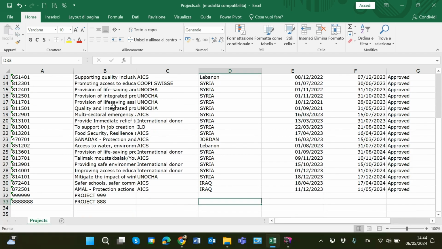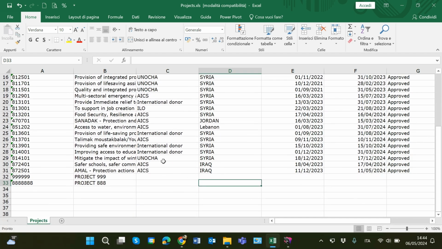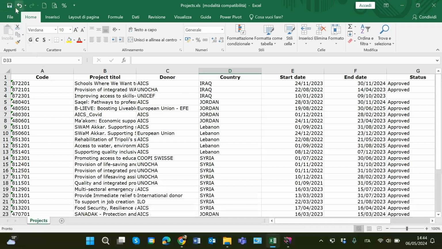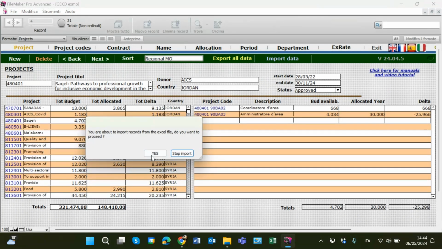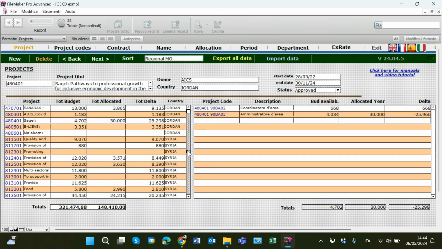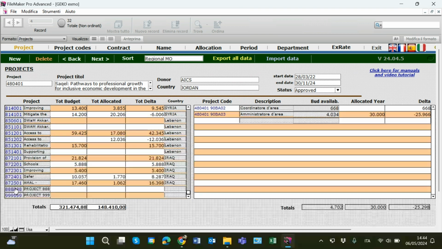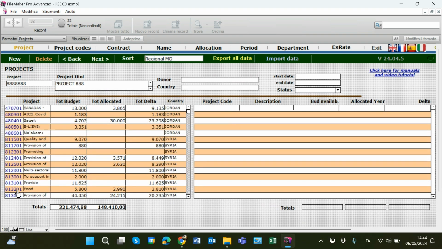So we can upload this information. Then it's enough to save the file, close the file and click import. Yes, data imported. So if we go down to the list, we will see that project 888 has been imported. Same thing can be done in the project code.